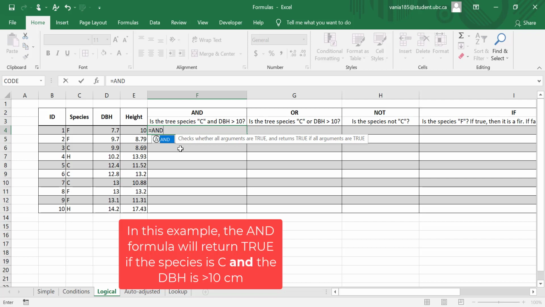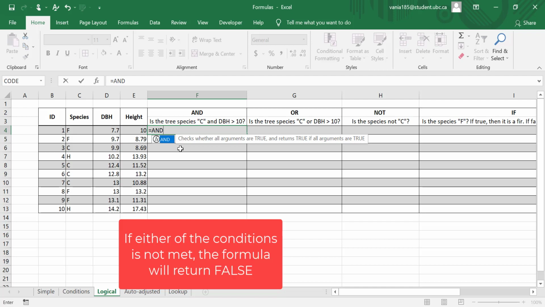So in this example, the AND formula will return true if the tree species is C and the DBH of the tree is greater than 10 centimeters. If either of these conditions is not met, the formula will return false.